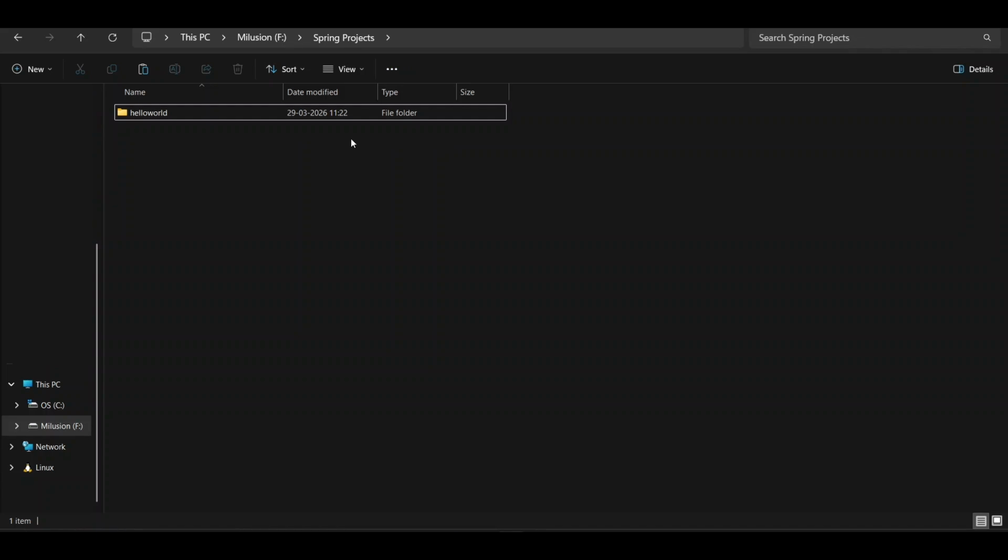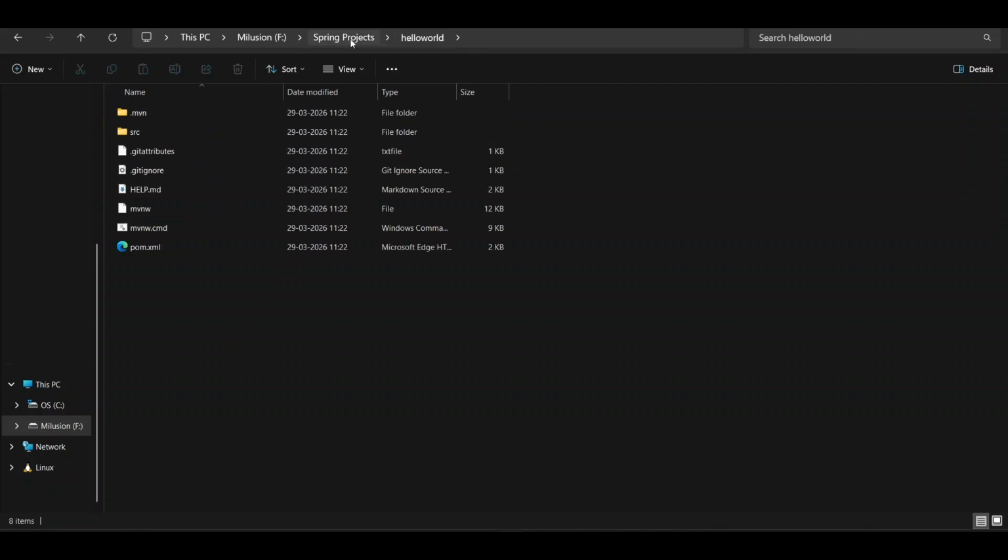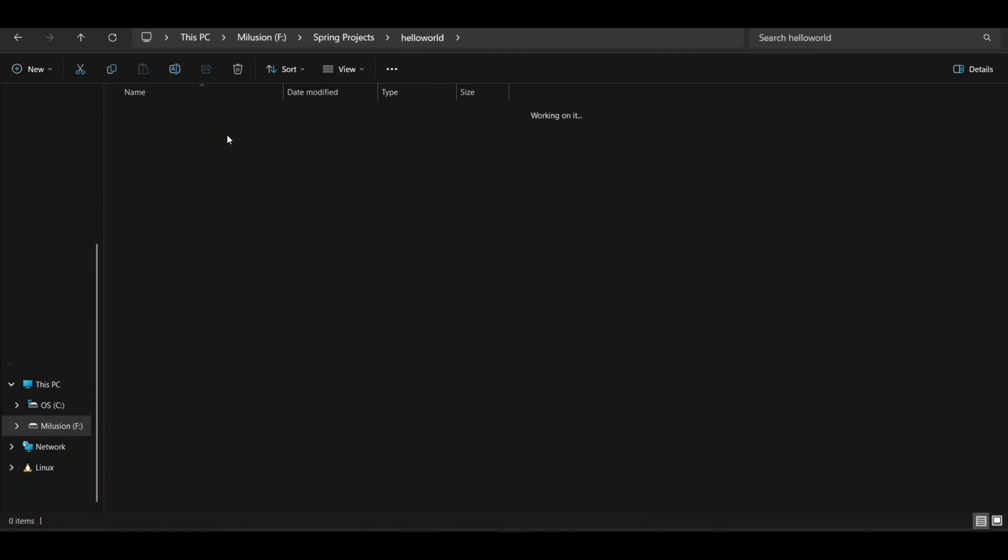Now if you look inside, you'll have another folder. Maybe you can just take it outside. So if you look inside the Hello World folder, you will have the source, your command files, your running script files, and your Maven, which is basically a package manager. You will have a pom.xml, which is a file that contains the dependencies, the packages that you want.